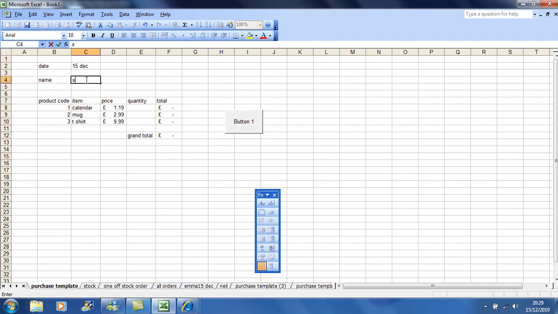let's put, I don't know, Sally, and let's make them 10 of those and 10 of those, and 10 of those. And now when I press the button, see, you've got the spaces between Sally and 15th December. So that's another way that you could deal with that problem if you wanted to do it that way.